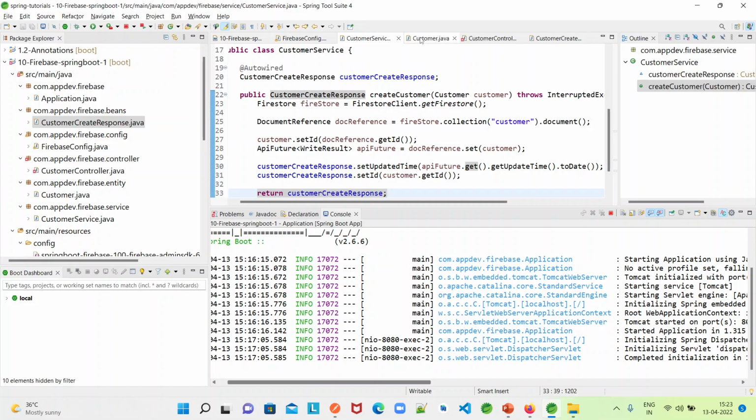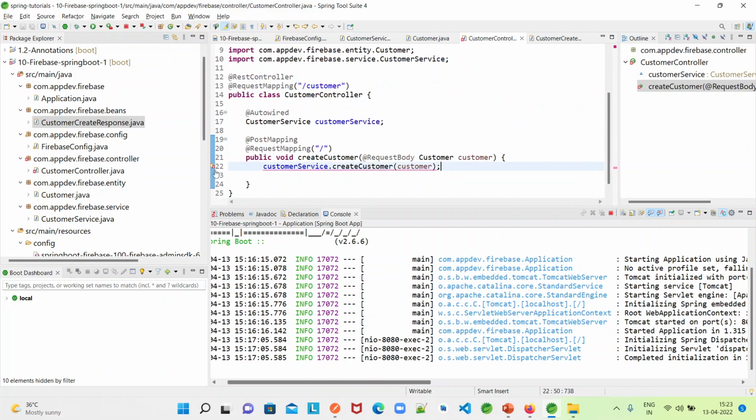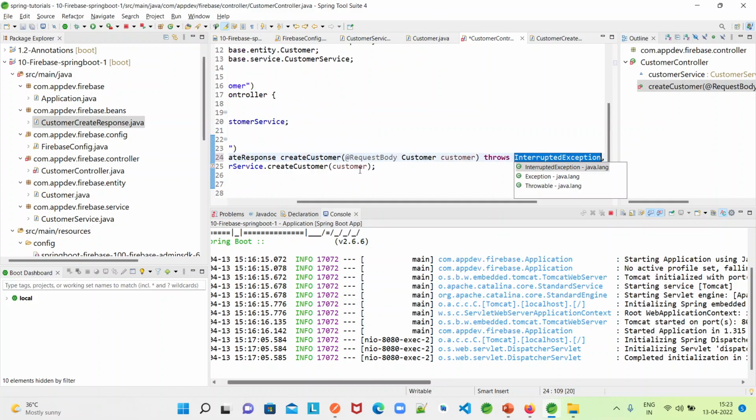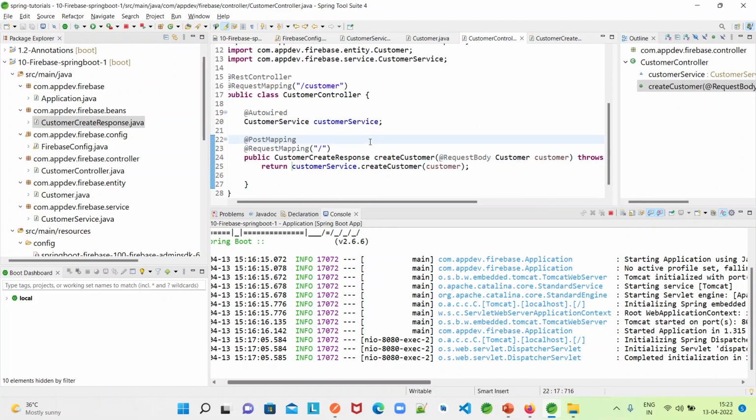service now. Okay, now if we go to the controller, it is throwing some errors here. Now here also I have to return customer create response, whatever I receive from the service. The moment I add that, I have to import it, and also I have to throw the exceptions because the service is throwing exceptions, right? So I have to throw the same exceptions from here as well. So that's all. Okay, let me run this again.